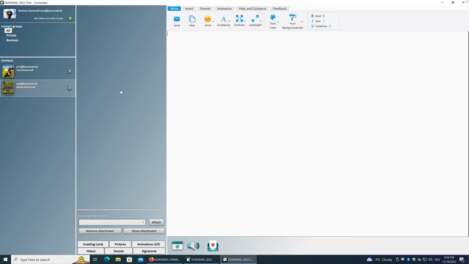That's why it is important in the first step that both of you are online. So you have the bubbles here, and the green one means you are connected, you're on. The transparent bubble means the contact is offline, but the contact has already confirmed the invitation. And a red bubble means you have this contact, but the contact hasn't confirmed the invitation to chat with you in KUNOMAIL.Connect.